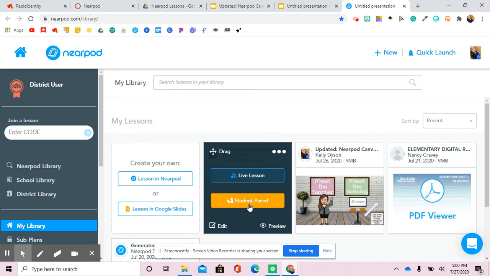Student paced is when it's going to go out so that students can take it. It'll give you the code. And if you want to know how to put that in an assignment, I can show you how to do that. But I suggest adding that add-on to Google Slides and then just starting to play with it.